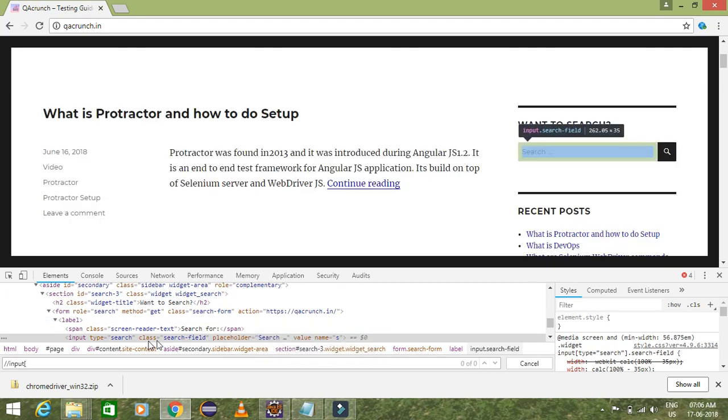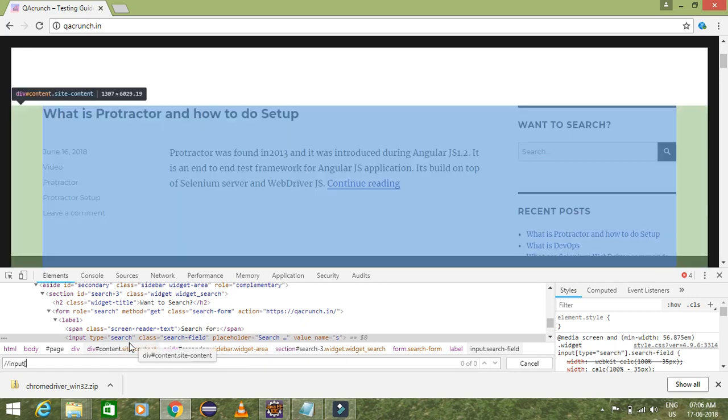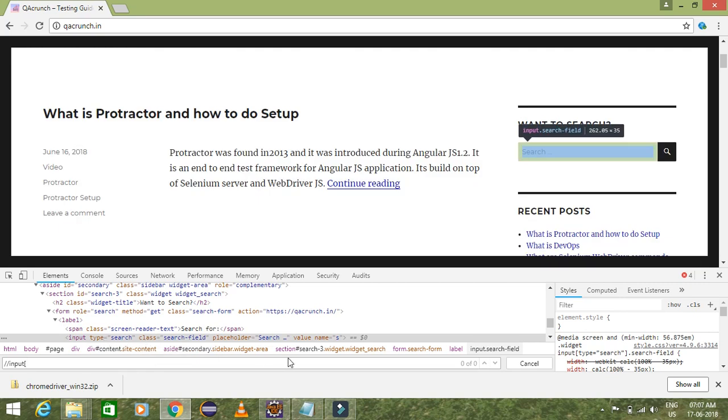This has attributes: type, class, placeholder, name, all are attributes. I will go with the name attribute. So I need to give at name equal to s. You can see one of one match is done. The yellow color, if you mouse over it, you can see the search text box is there.